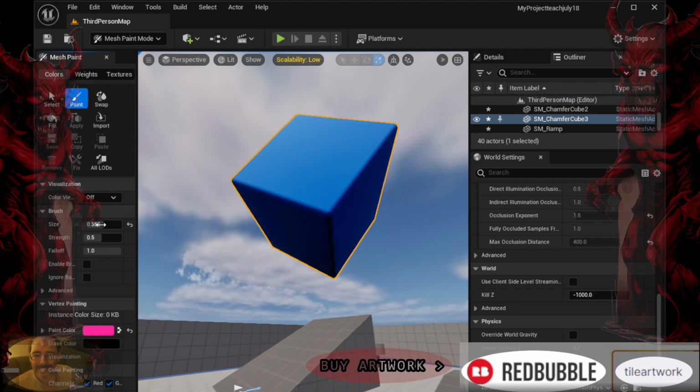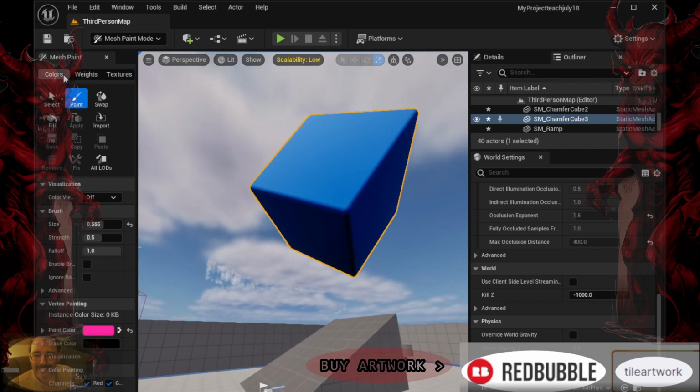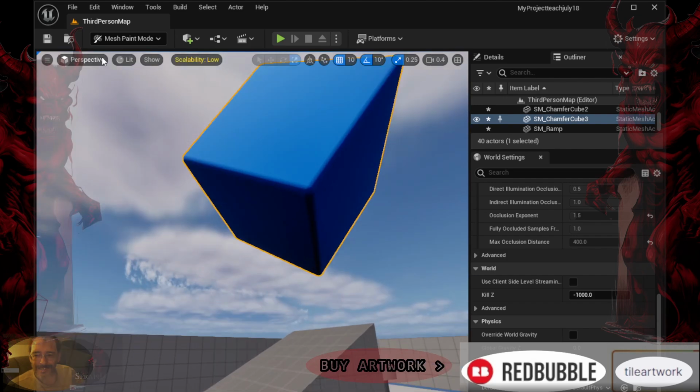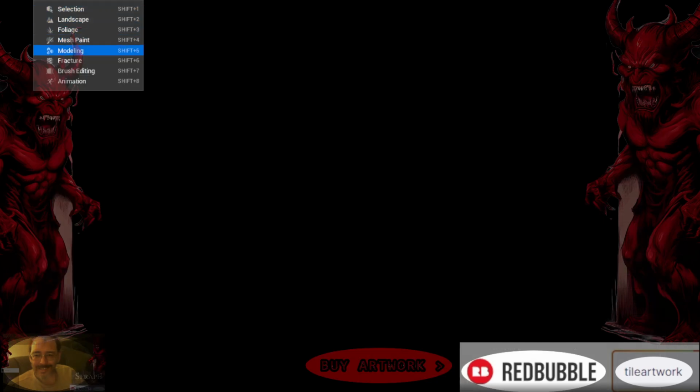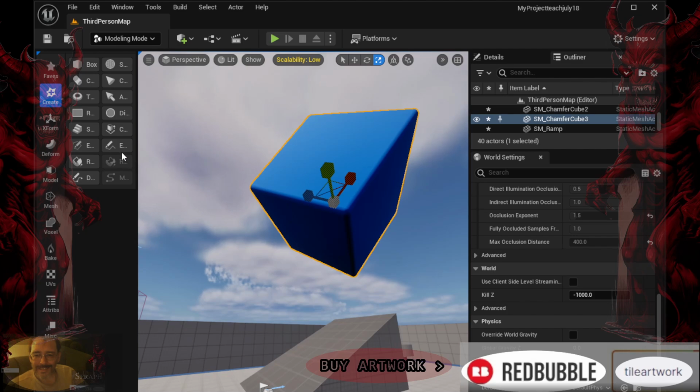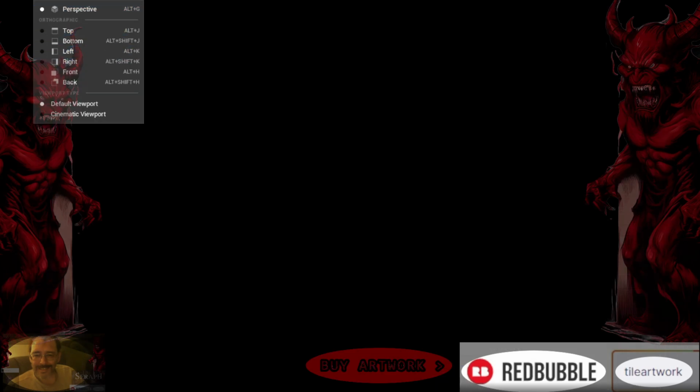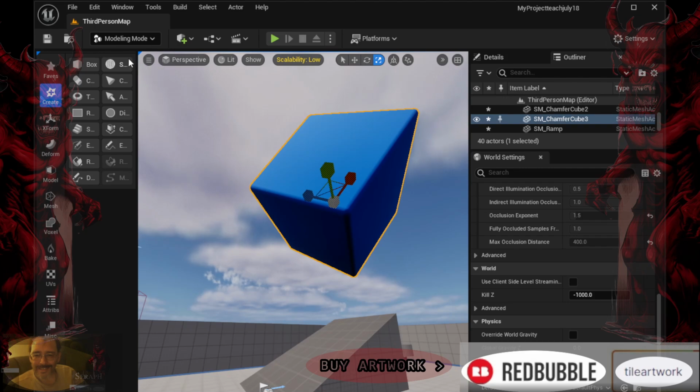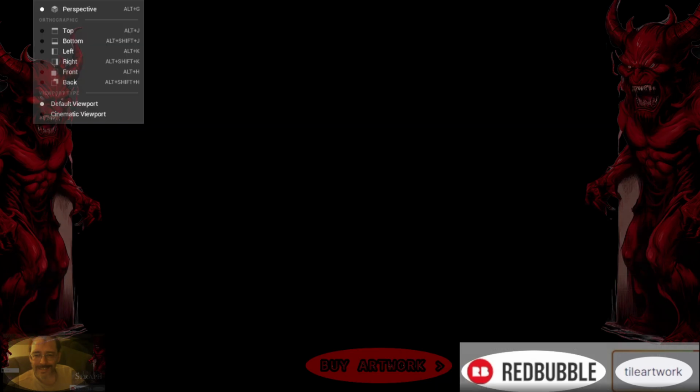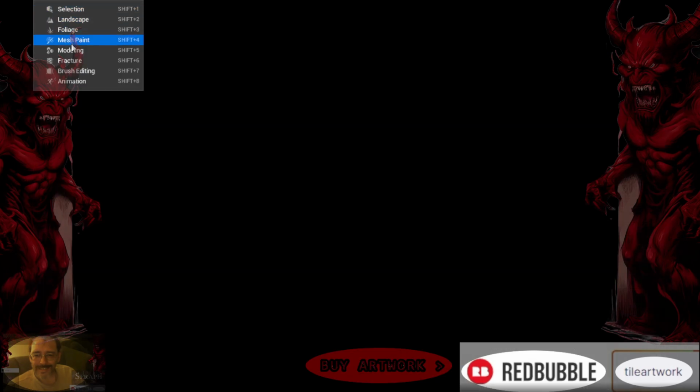3. Geometry editing mode. Geometry editing mode provides tools for creating and manipulating basic shapes and volumes directly in the viewport. You can add, subtract, and modify geometric primitives like cubes, spheres, cylinders, and more to build architectural elements or custom shapes for your level. 4. Landscape mode. Landscape mode is specifically designed for sculpting and painting landscapes. It offers tools for raising and lowering terrain, smoothing surfaces, painting textures like grass, sand, or rock, and adding foliage to create natural environments.